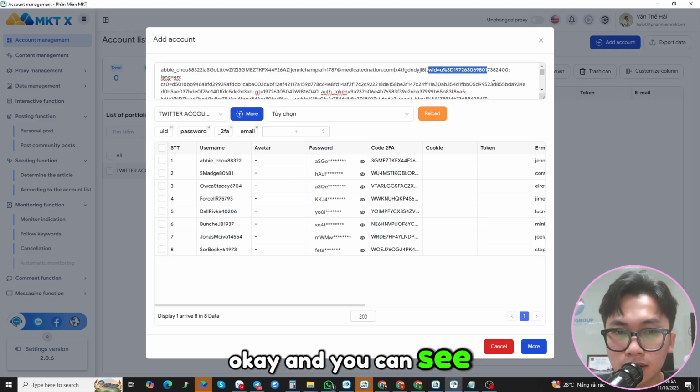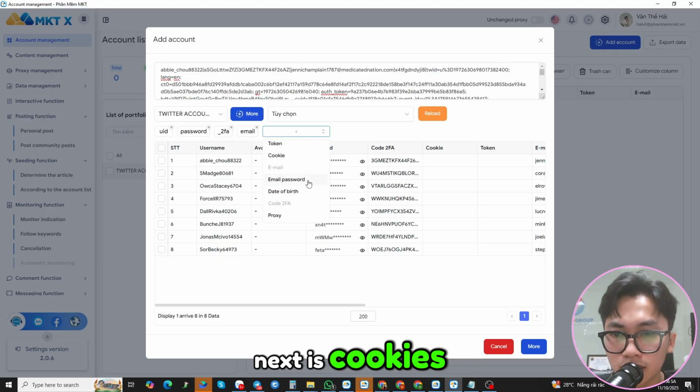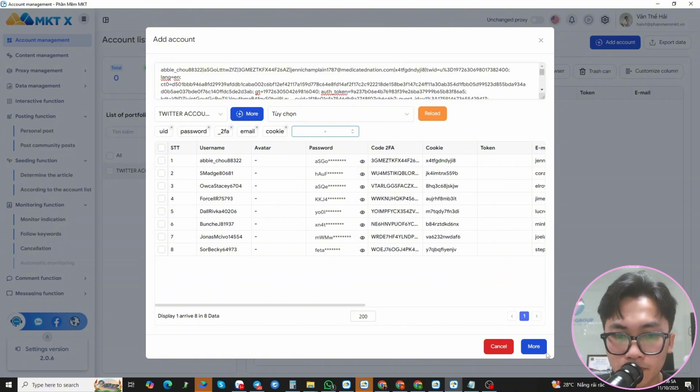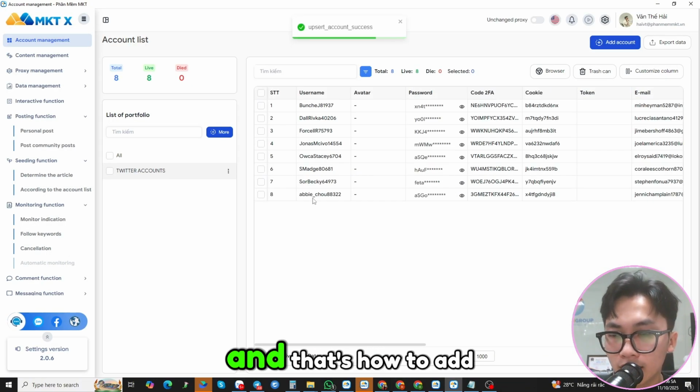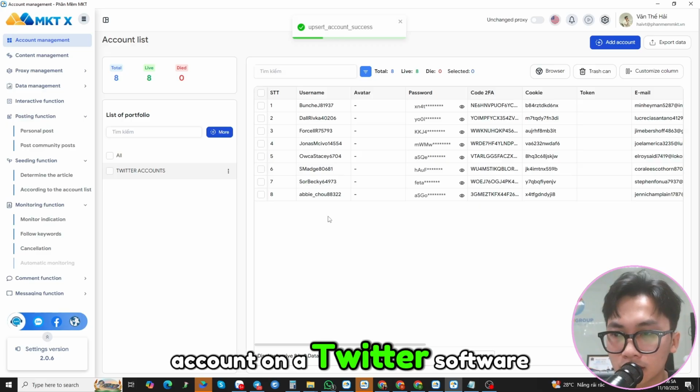Okay, and you can see next is cookies. Okay, and that's how to add accounts on Twitter software.